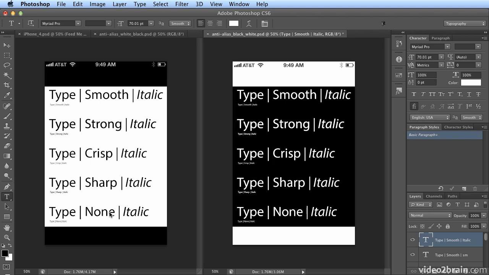But ideally, I want my text to be readable. That's the goal of text. Draw the reader to the appropriate spot on the page and make it easily readable or legible.